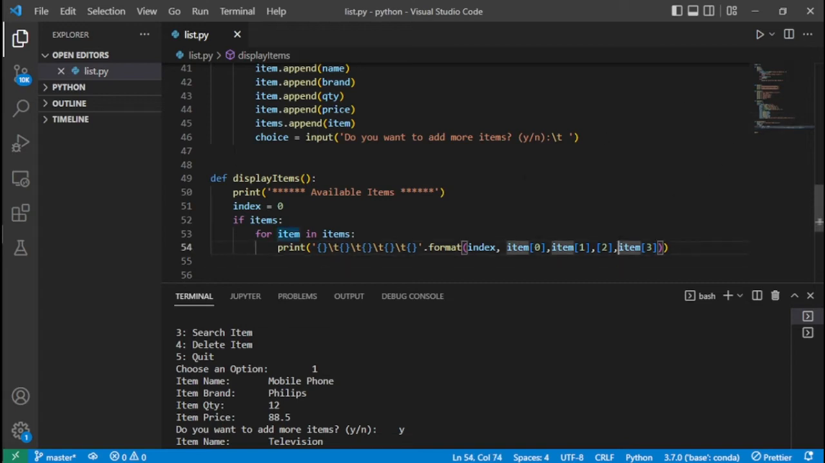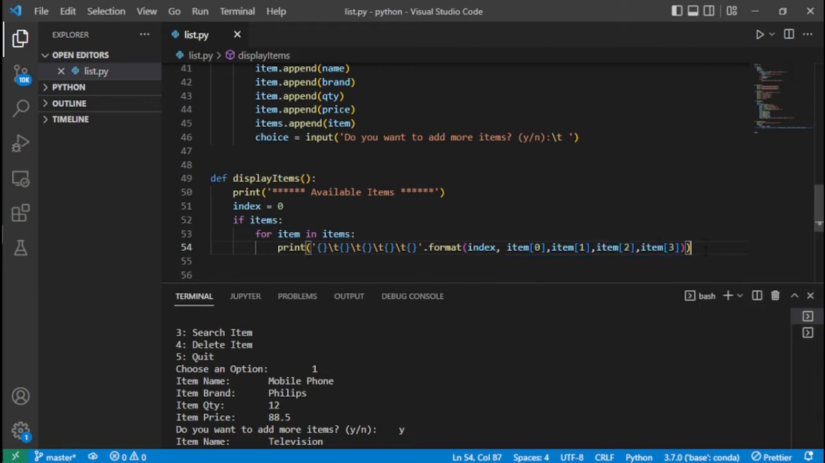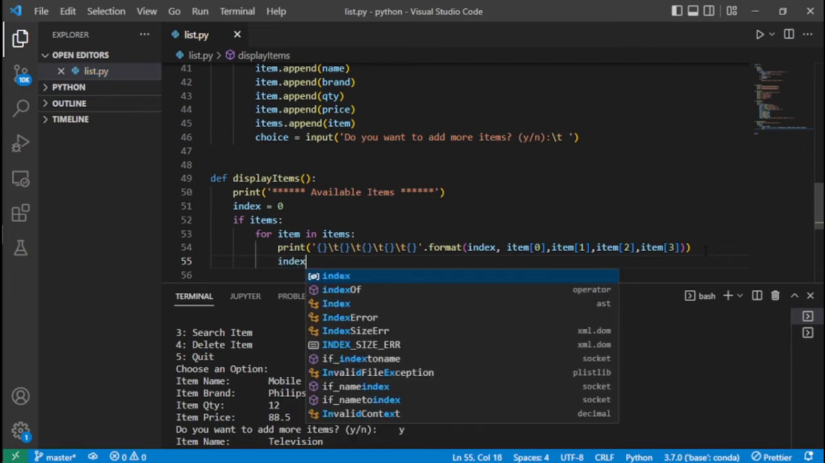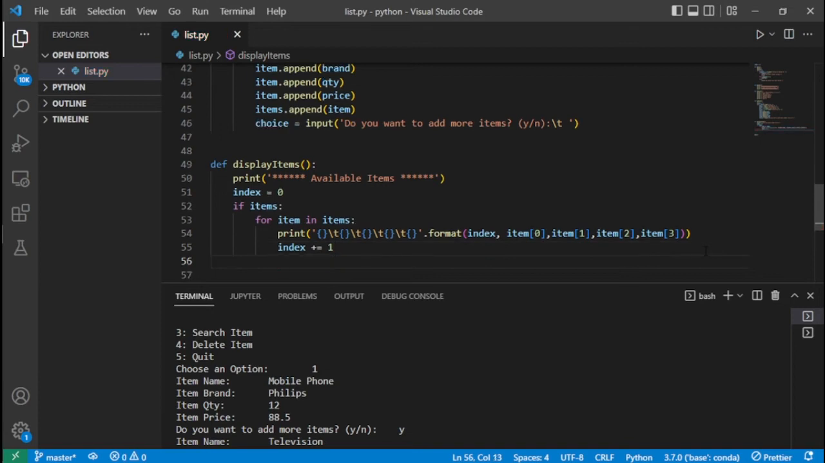And oh, I think I missed something there. Let's see, item, and okay. So now let us list, okay, yes, 1 second, okay, index. So once there is something, we increment the index. The index will be incremented.